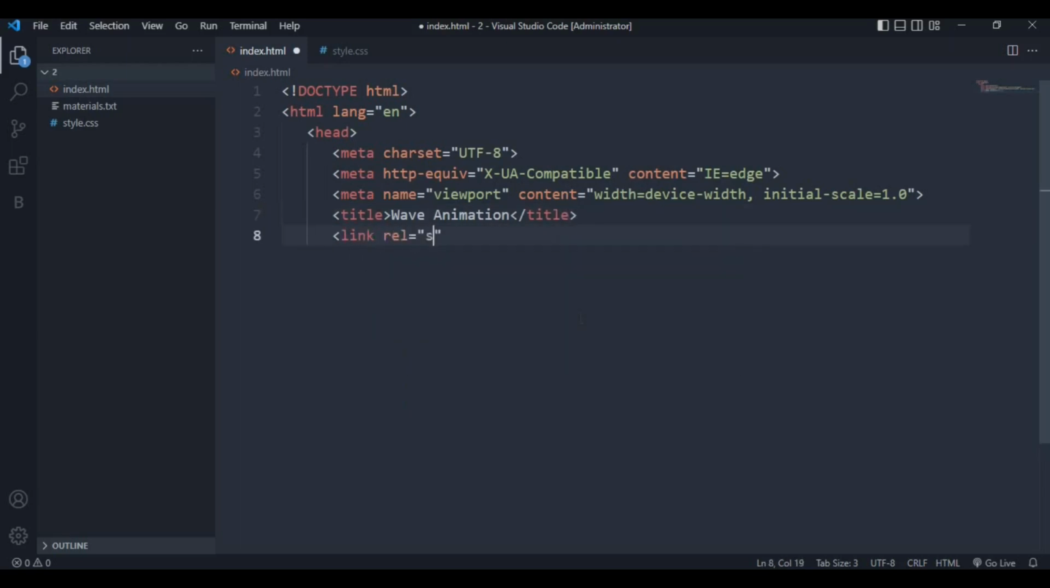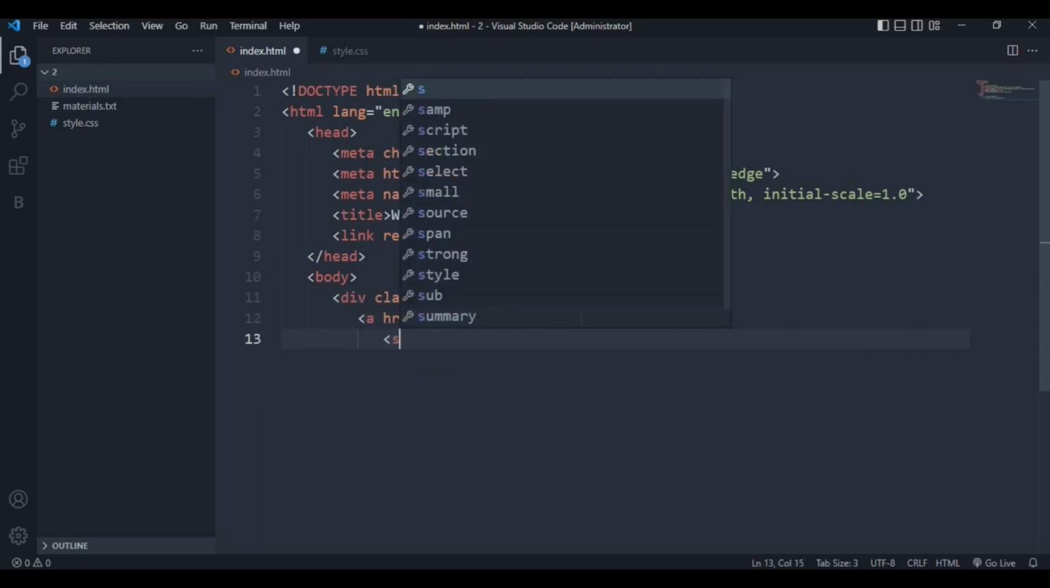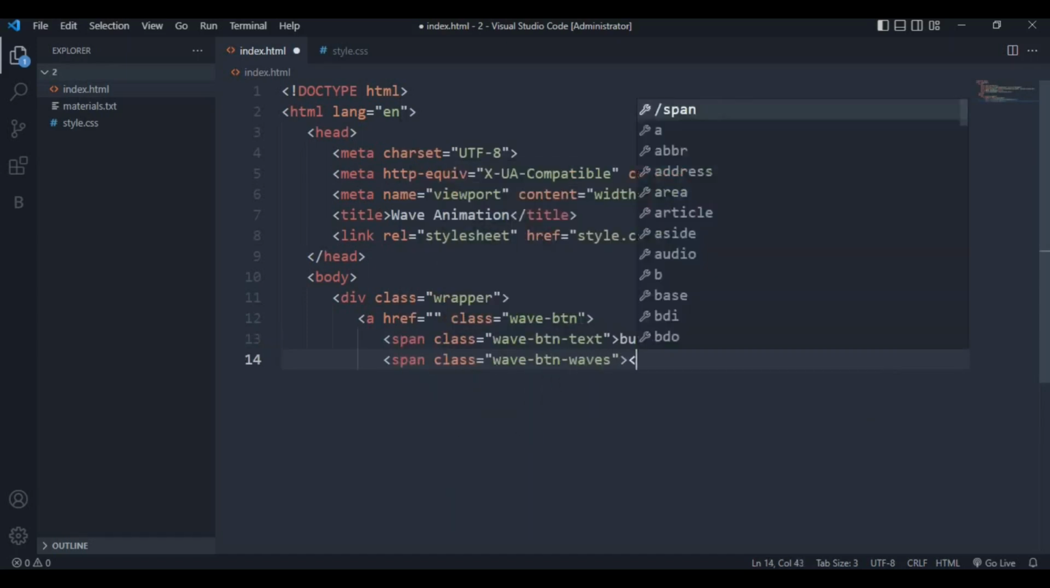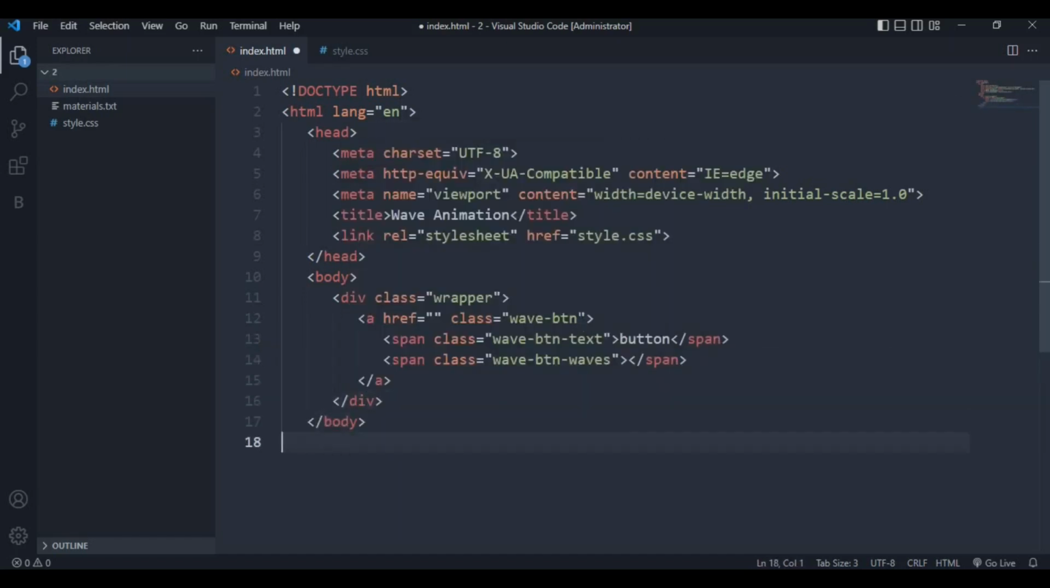Now I am making the HTML file. First I will make a wrapper. Next, a link with class wave-btn, with two spans: one with class wave-btn-text and the text "button", and one with class wave-btn-wave and without any text. And now we can start writing the style.